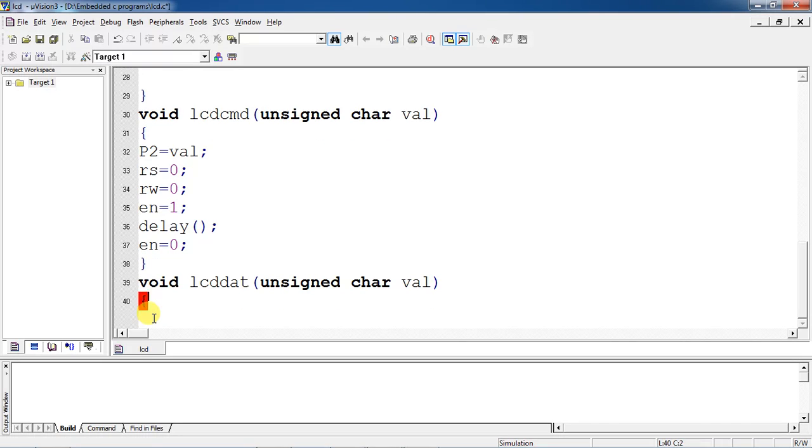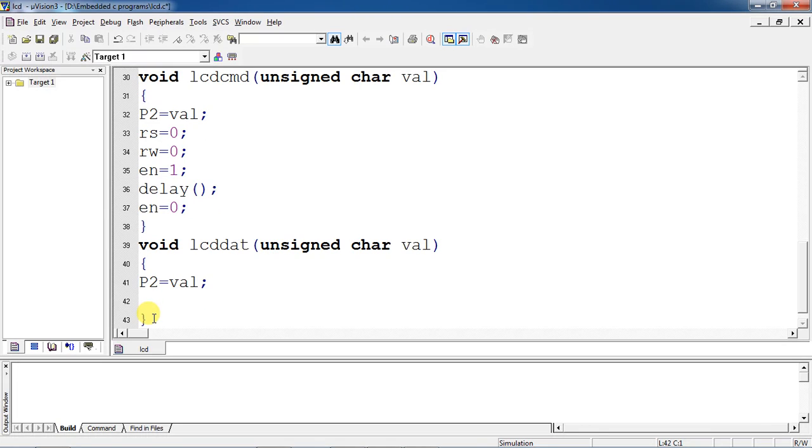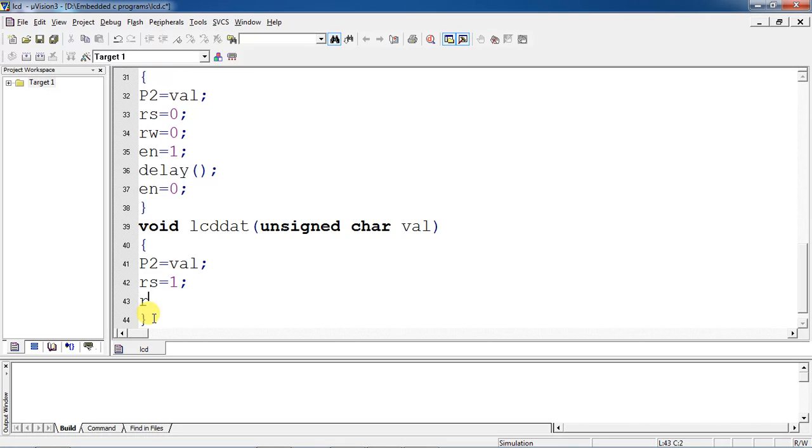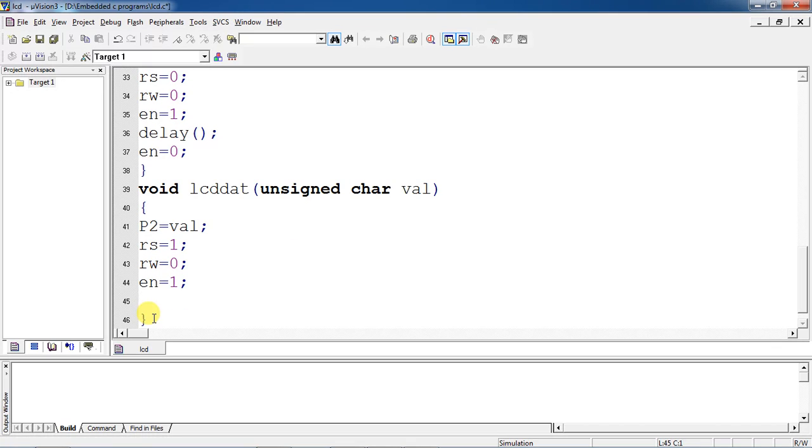So you can take any user defined data type variable, temporary variable, and here also you have to assign your data with P2, but there is a change with the control lines. While passing data you have to make RS logic as 1, RW remains 0, and you have to make the enable pin high to low for every change of operation.